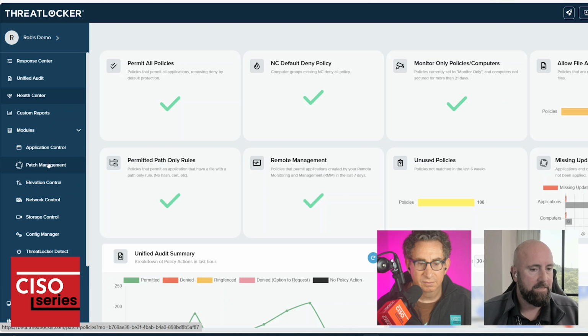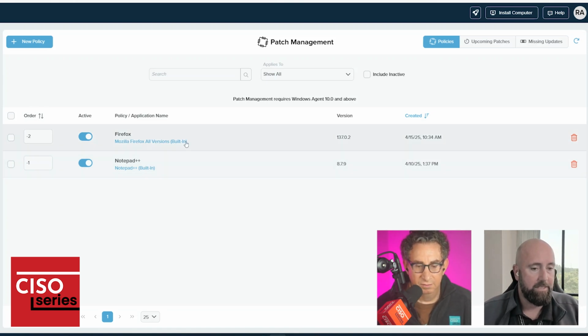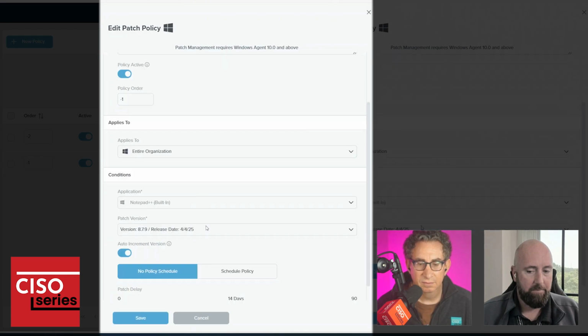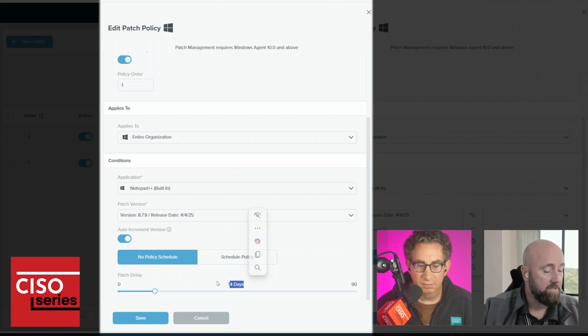Now, if we go into our patch management, what we can actually do is we can create patch policies. So we can create a policy for a particular piece of software to say, hey, automatically update this piece of software if you see it to be out of date. Now, I do have one for Notepad++ here, but you'll notice that I've got a patch delay of 14 days. So say, for example, I don't want to push a new patch for a new version immediately. I'm going to push it after, in this case, a period of 14 days.